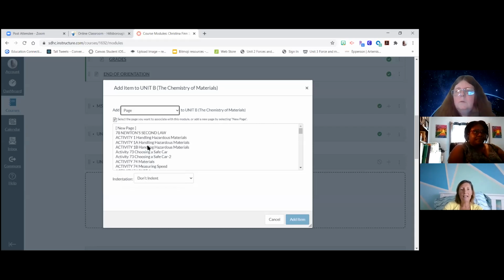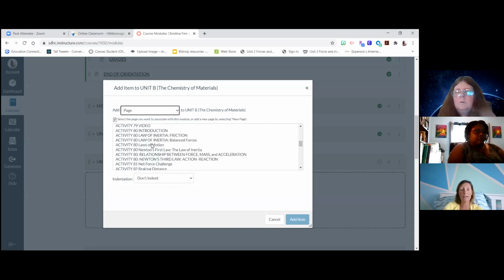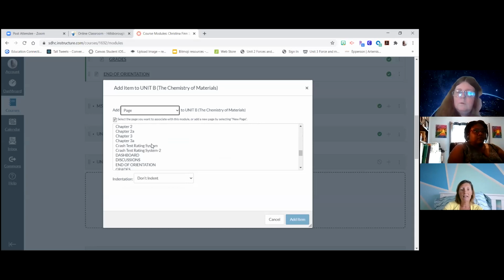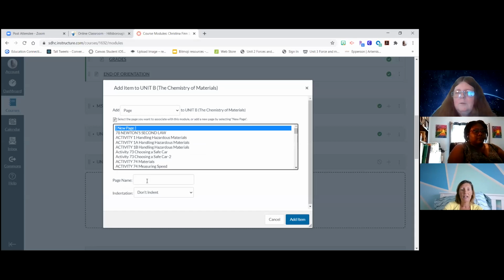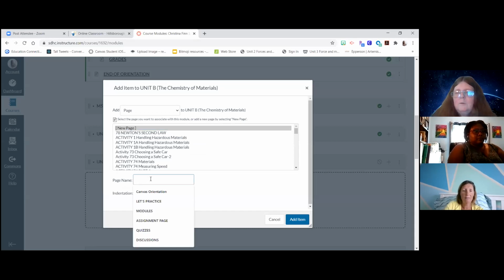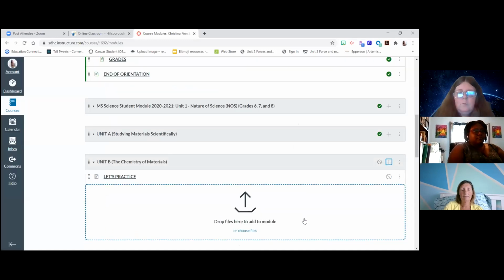So I would add a page, and if I wanted to use one of the pages I've already created, all the pages that I've already created are right here. If I want to create a new page, I would just say new page and title it. Oh, it's already there. Let's Practice, and then add item. So now under my module, I have a page.